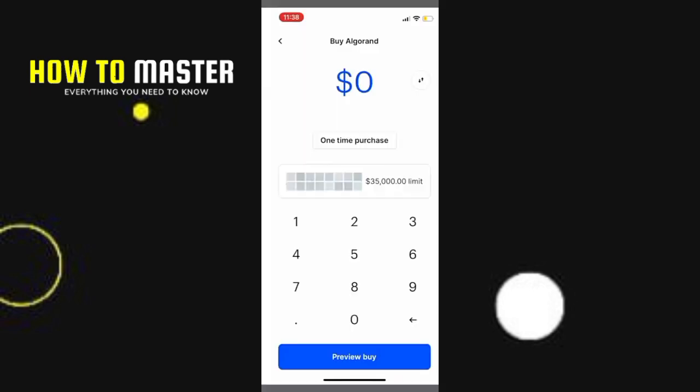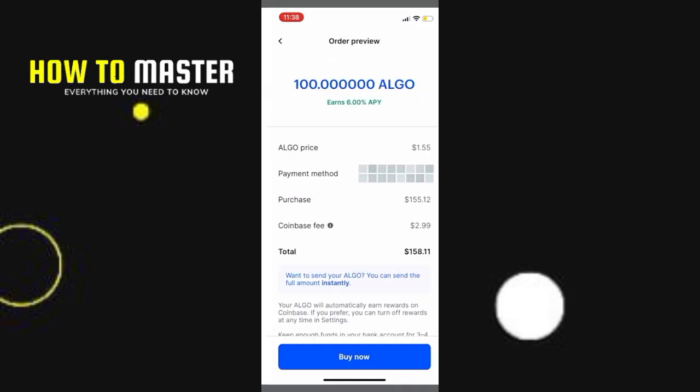Since my country doesn't support buying in Coinbase, this is an example of what you should be seeing. So now enter the amount of crypto you want to buy and make sure you tap on this trade icon so you will get it in actual coins and not dollars. After you tap preview buy, it will show you this, where you just tap buy now.